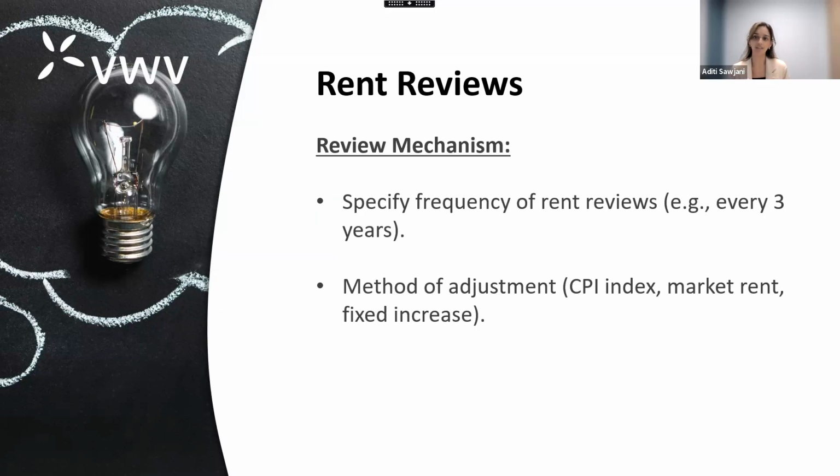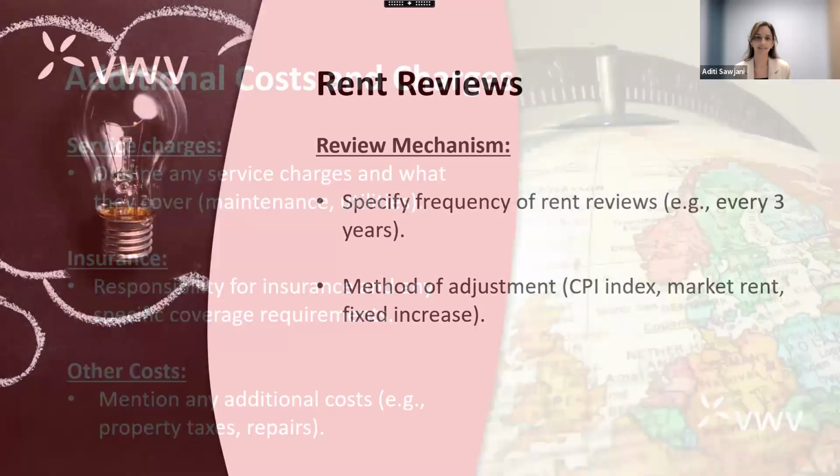If your RPI or CPI is going to be limited with a cap or a collar, which is basically a maximum or a minimum amount that the rent needs to increase, these should also be detailed in the heads of terms. Next slide, please.